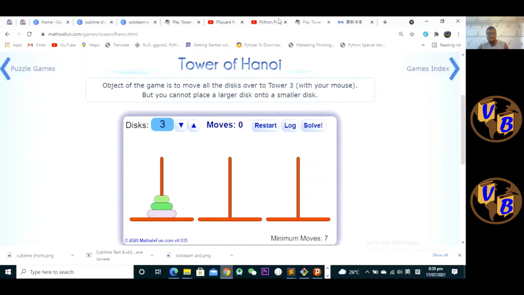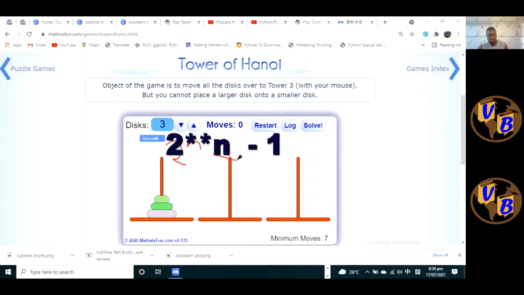So there is a formula to calculate the number of moves that you need for any given number of disks. We use this formula: 2 to the power of n minus 1, with n being the number of disks. So if we have 3 disks, we say 2 to the power of 3 minus 1, which is 7. That's why we have a 7 here. If there are 4, 2 to the power of 4, which is 16, minus 1, that is 15, and so forth.